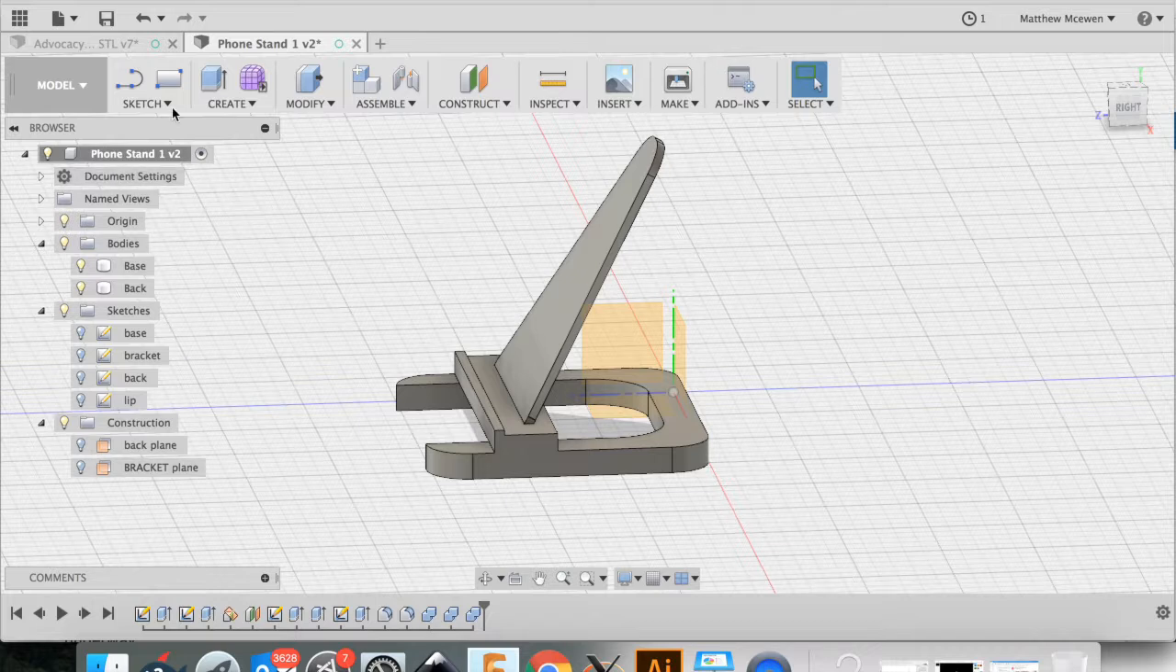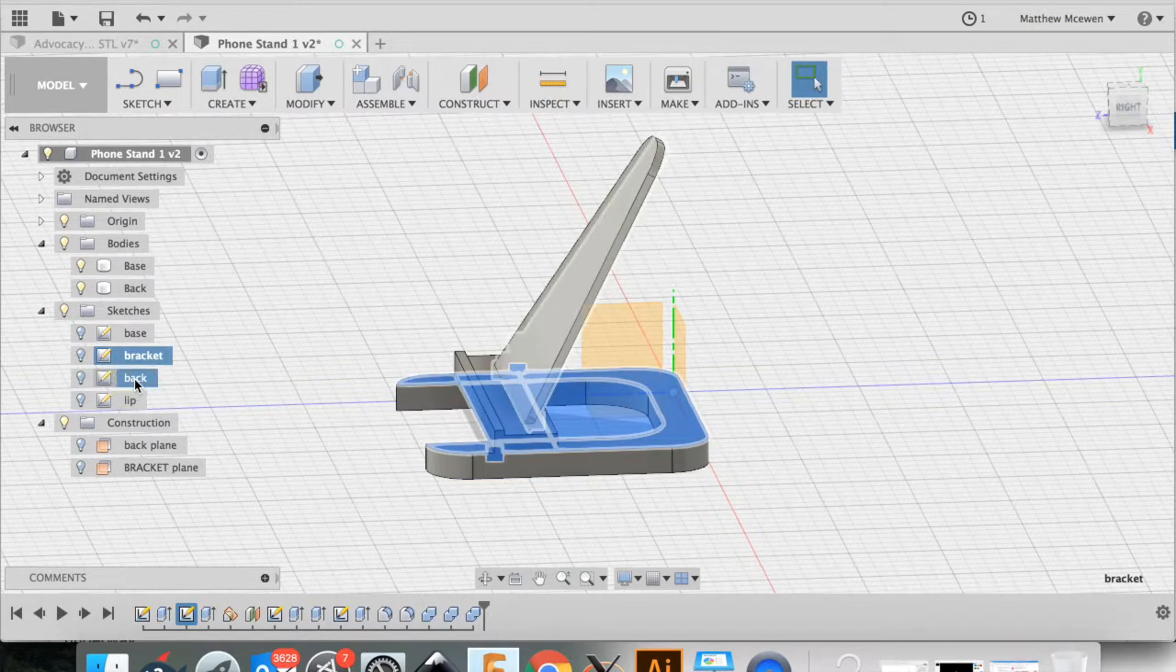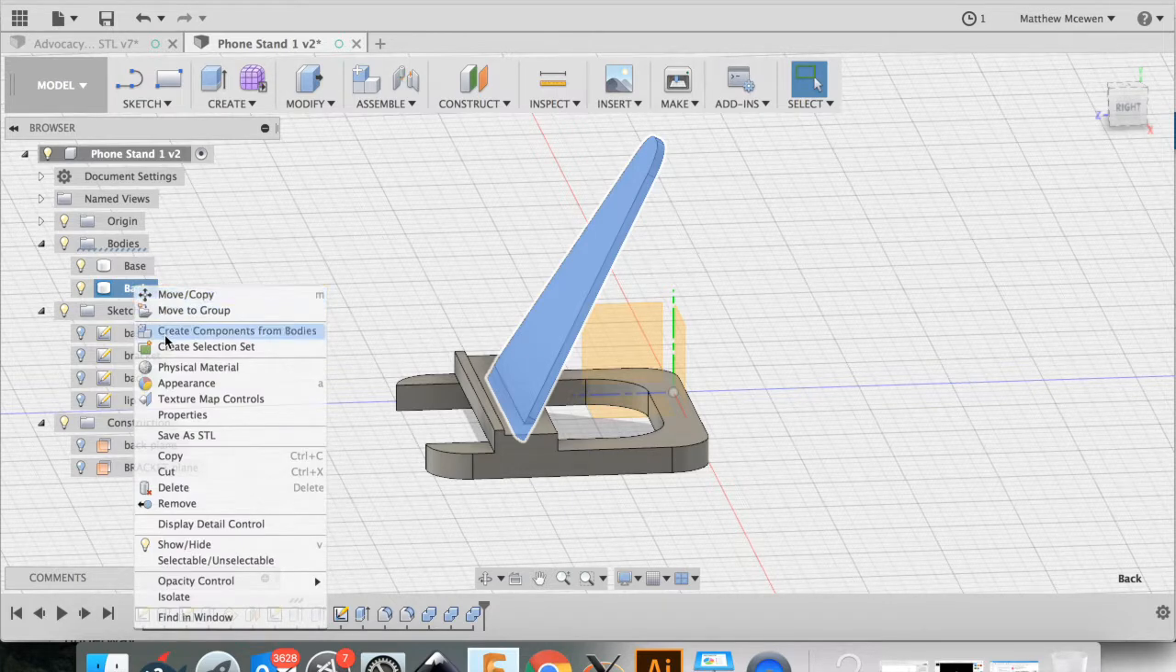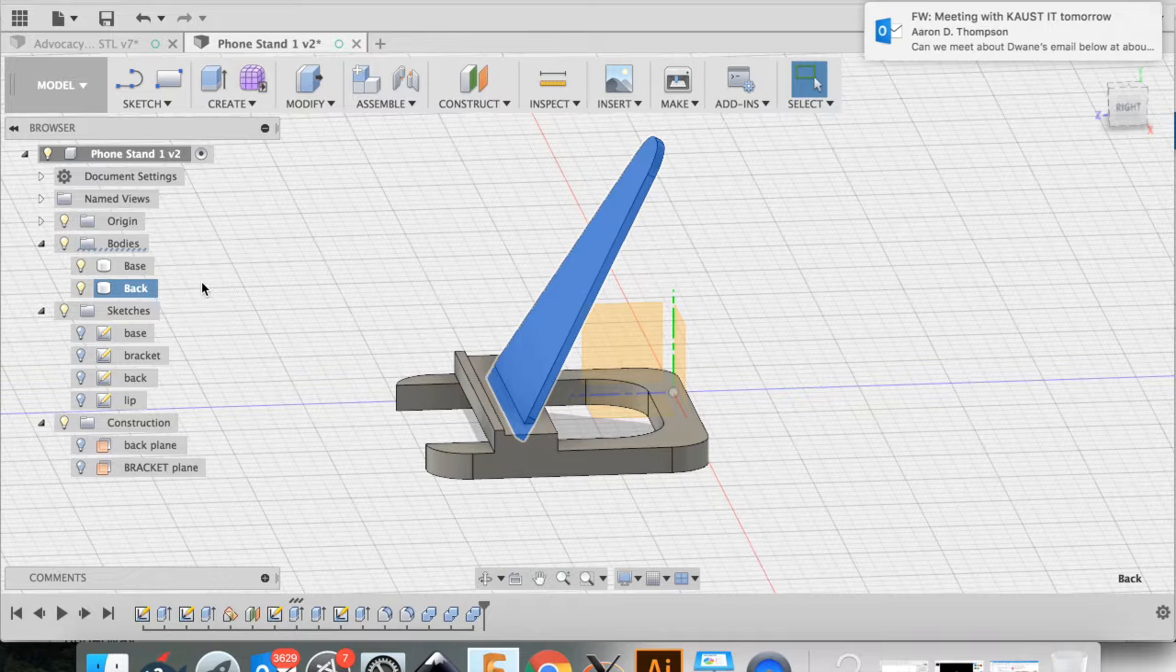The big thing you need to remember about the browser is that everything you create, whether it's a body, a sketch, or a construction plane, will remain over here. And you can click on it to highlight that. And if you hold shift, you can highlight multiple pieces, okay? You also can control click, which is the double click, and it'll bring up a menu, which gives you lots of the options that you can do: delete, copy, change the physical material, change the appearance, move it, etc. Okay, so that is the browser.